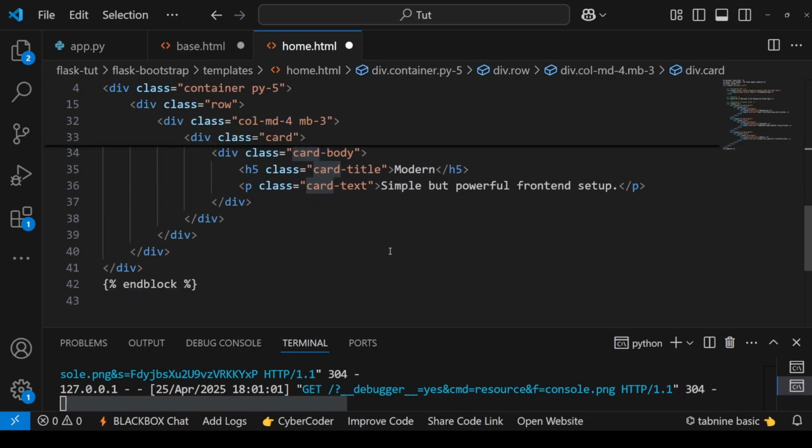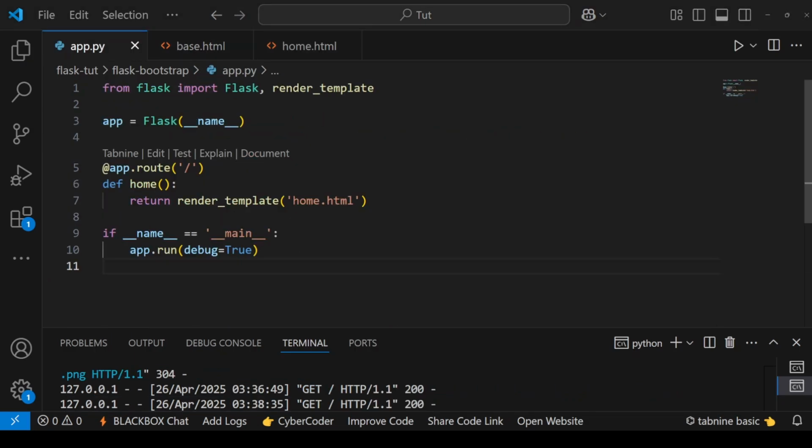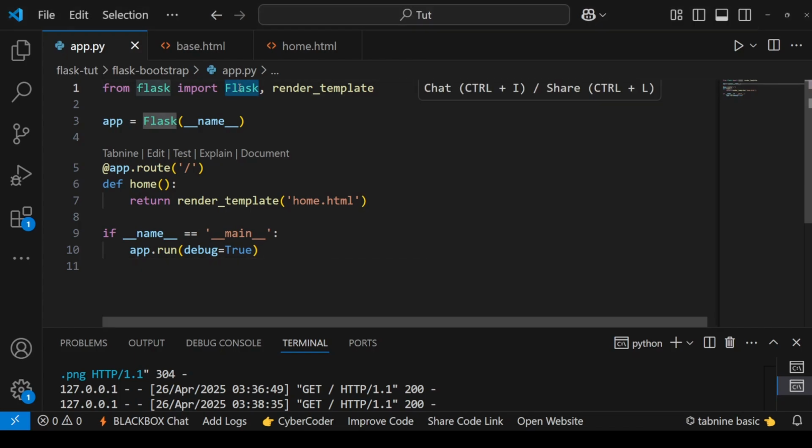Next, we are turning our responsive Flask setup into something practical, a property listing app. Let's update our app.py file. Here, Flask is our web framework. It's like the director of the show, coordinating everything from incoming page requests to sending back responses.